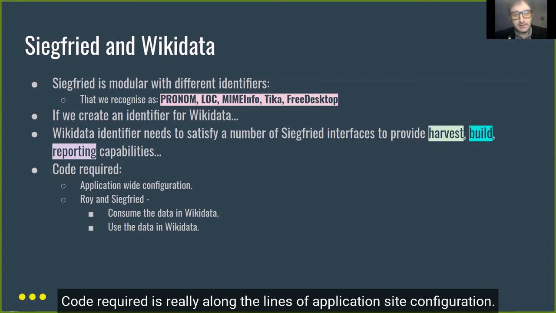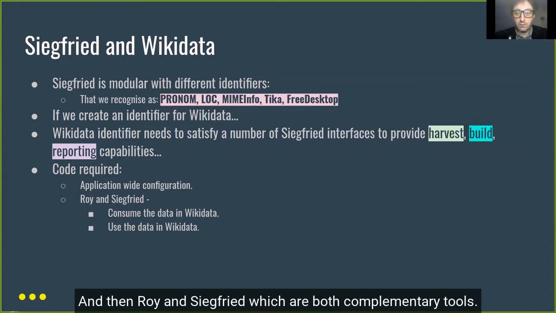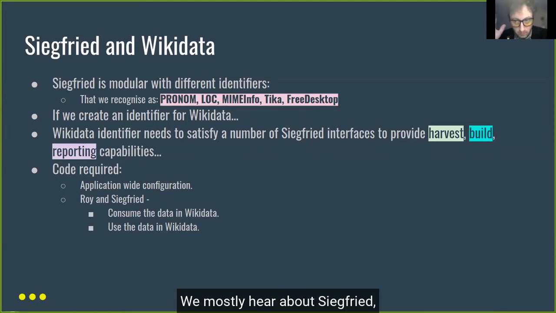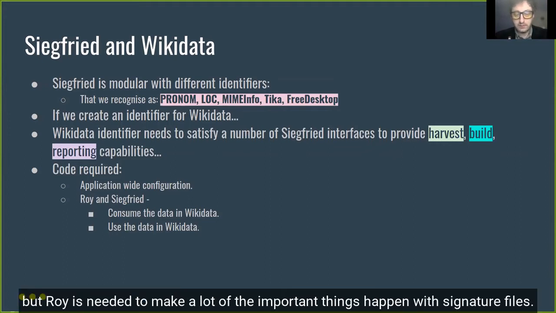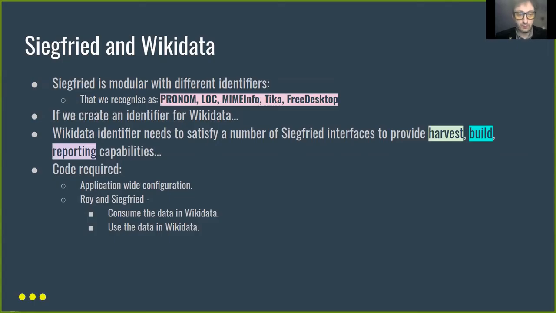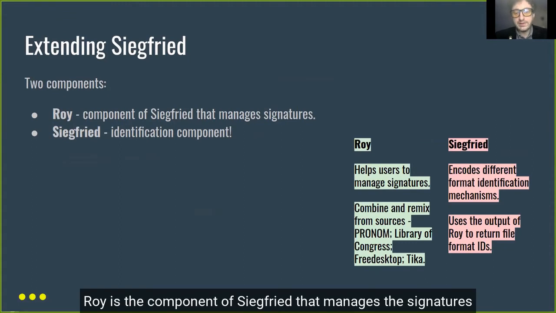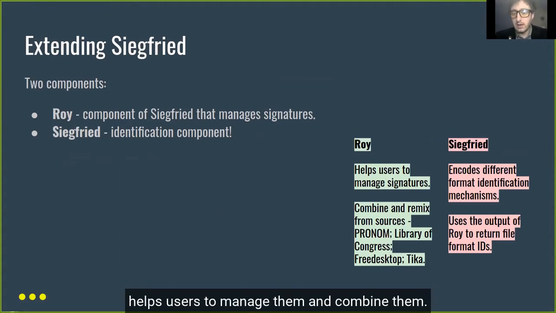Code required is really along the lines of application side configuration, and then Roy and Siegfried, which are both complementary tools. We mostly hear about Siegfried, but Roy's needed to make a lot of the important things happen with signature files. Roy is the component of Siegfried that manages signatures. It helps users to manage them and combine them.